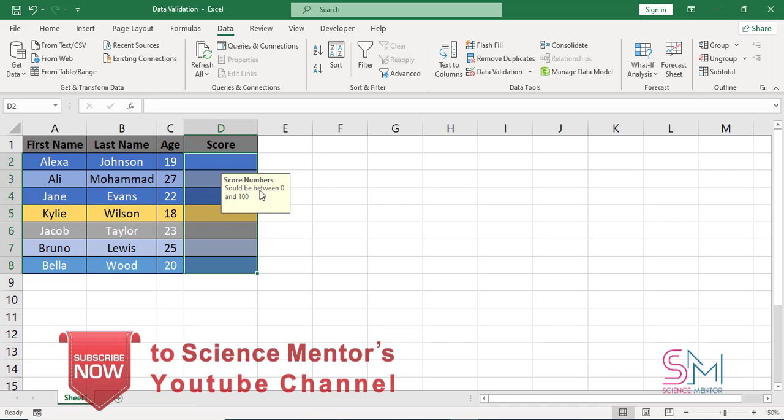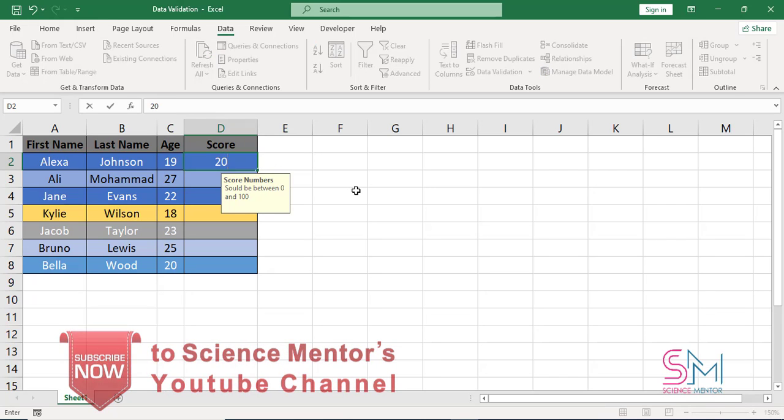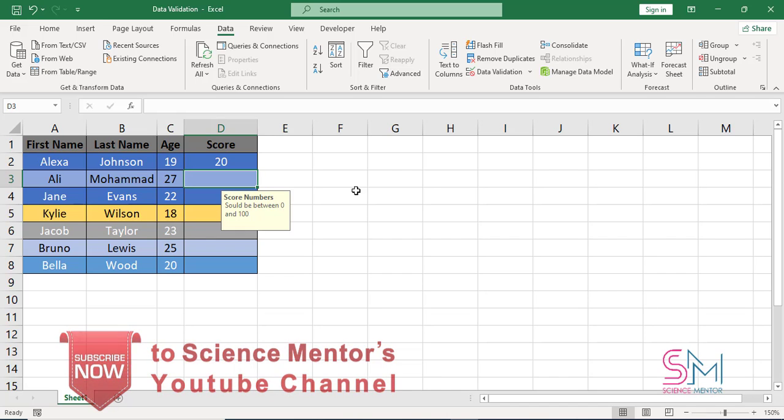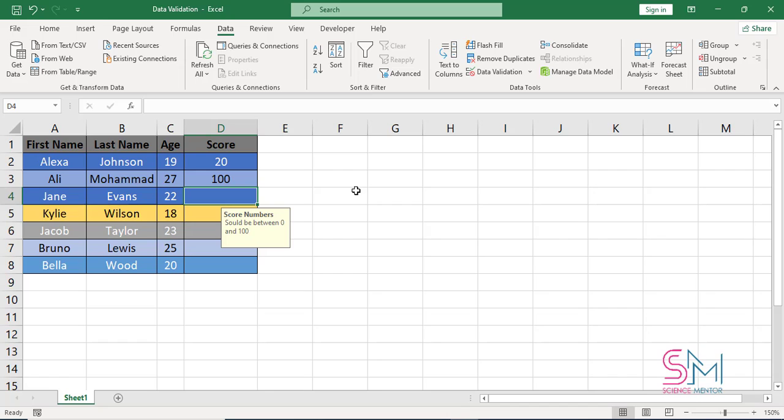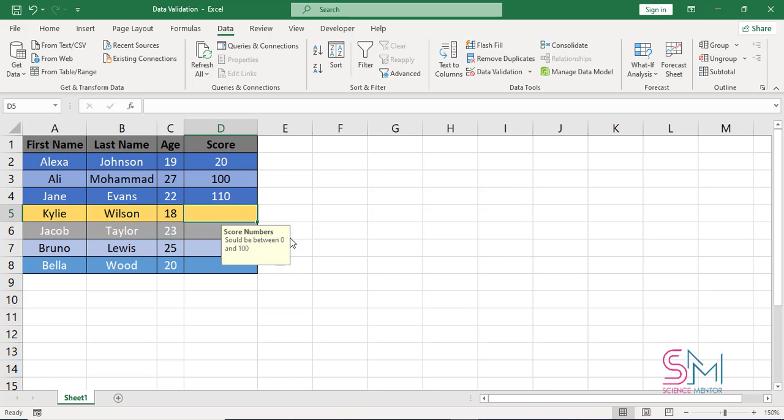As soon as the user selects the validated cell, the message will show up. If the user enters invalid data, Excel will display a specific alert explaining the error. Because I chose the Warning type, it is possible to continue by selecting Yes.